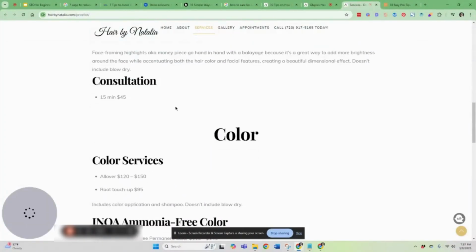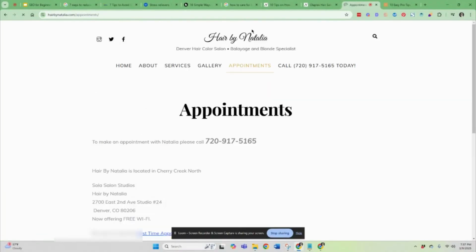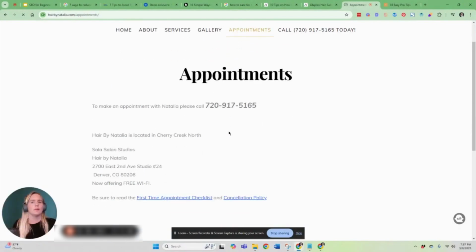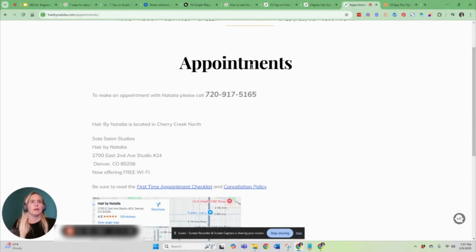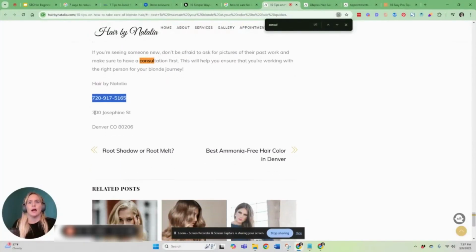Let's go to appointment. Yeah, so I would externally link consultation first to the appointments page. And I would also make sure that this number was clickable, so that way somebody on a mobile device would be able to do that. And then I see an address listed here. I would like to see a Google Maps right there, so that way I could click directly on that and see if this hair salon is within the area that I'm willing to go to.